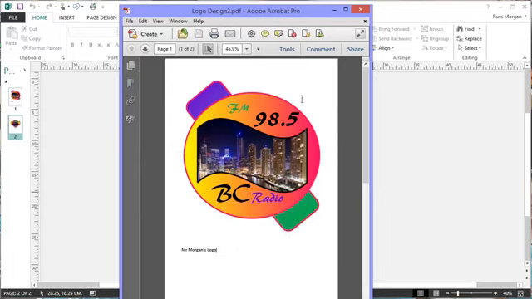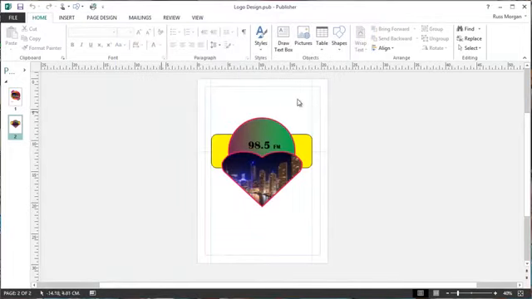By all means, you can use things that I haven't shown you. There's lots of other features in Publisher. It's a fantastic piece of software, and if you want to add any other things into them to actually create your logo, then go for it.